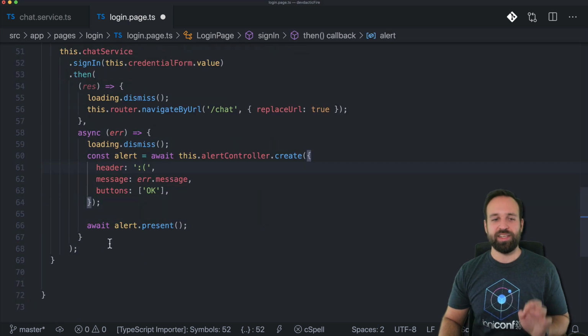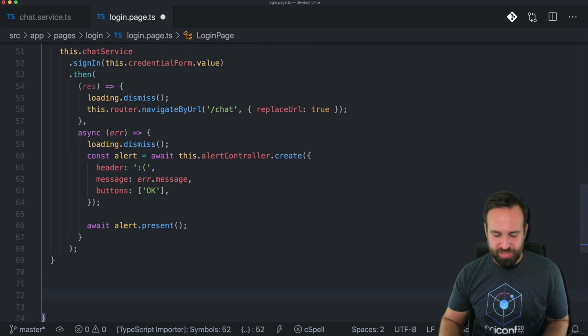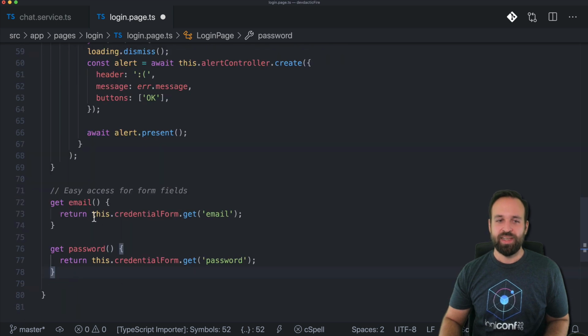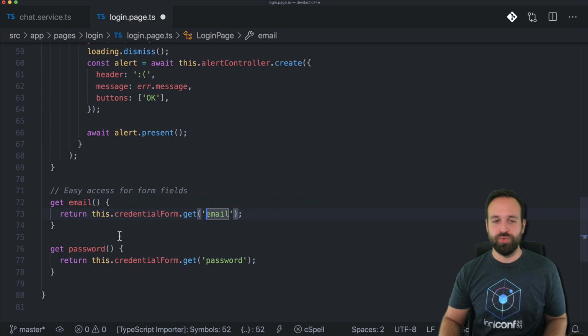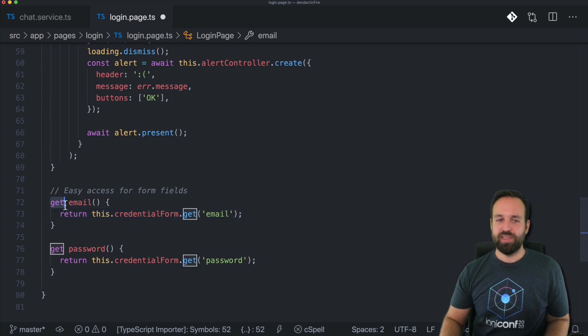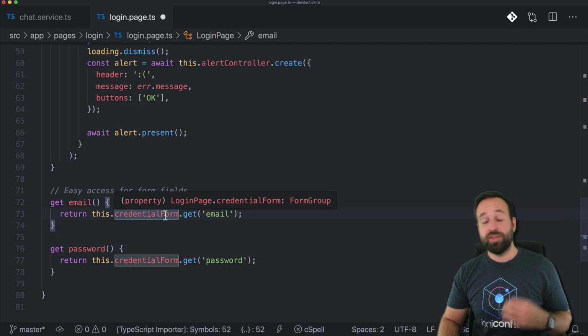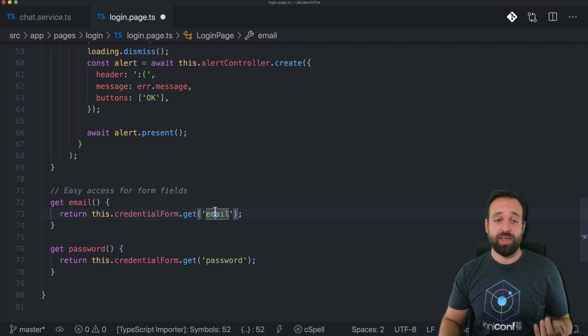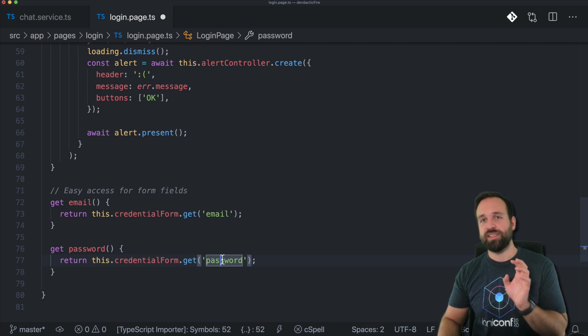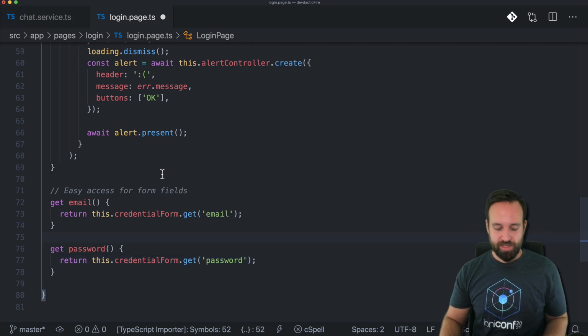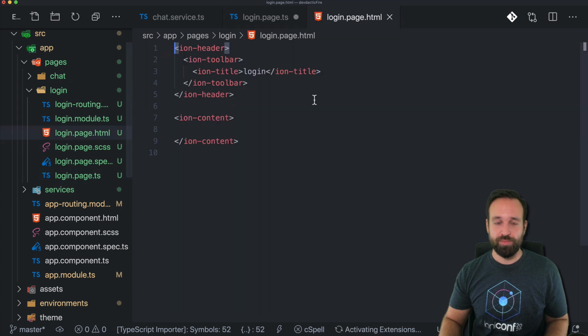Also, something I used in a previous tutorial that I can't really remember is adding simple get access to the values of your form. If you create simple get functions for email and password like this, you can easily access the email and the password control in your template and then also access the errors. And you will see this now that we get to our login page HTML.